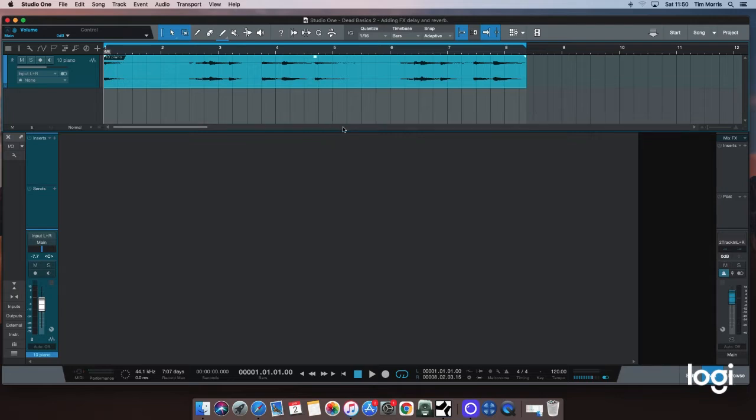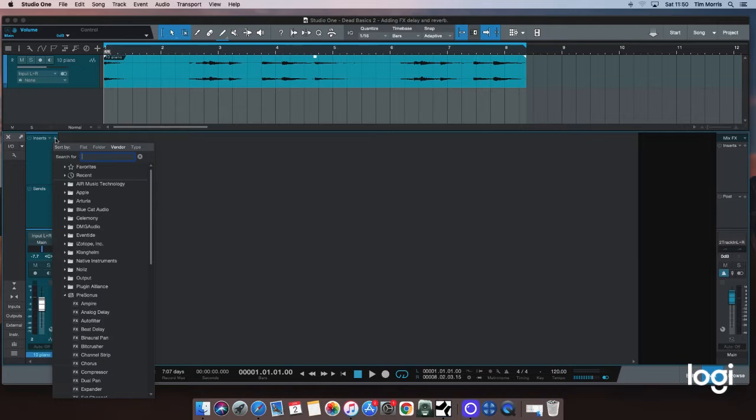So we're going to add some delay to this. There's a couple of ways we can do it. We're going to start with the insert here, and then we're going to use the send here. Two different ways to add the delay. One thing to note in inserts is that when adding a single effect, use the plus button here, and then pick from the effects list that comes up.